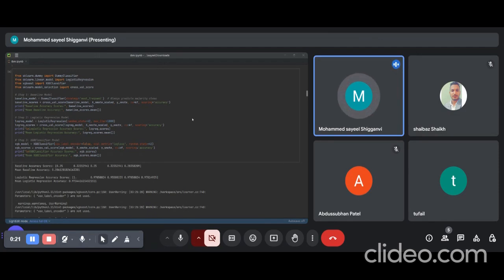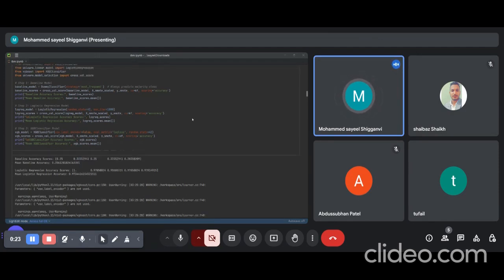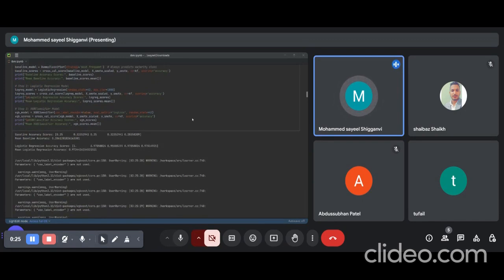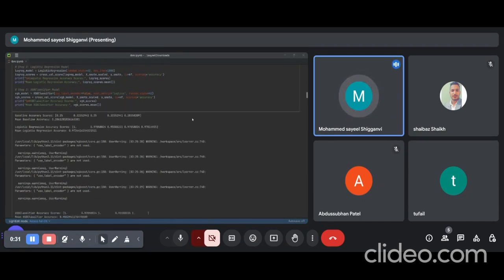Then we used logistic regression. This model performs much better, with an accuracy of about 98%, showing that the approach we have taken works very well. Then we used the XGB classifier model. This model also does great, with an accuracy of 97%.